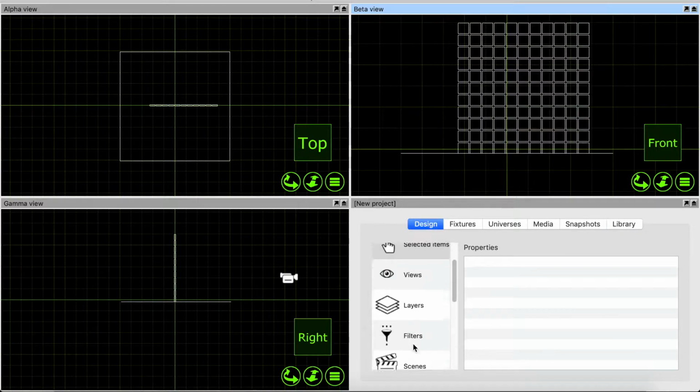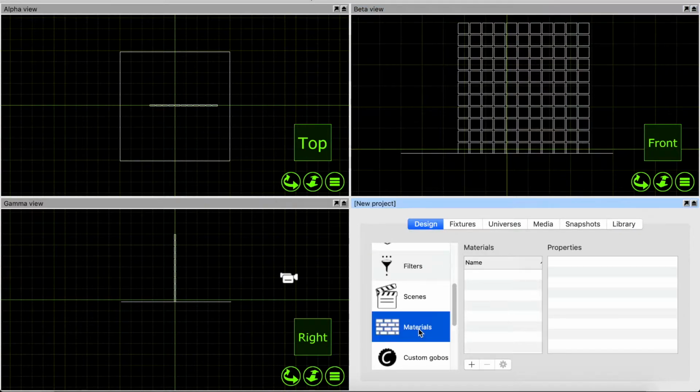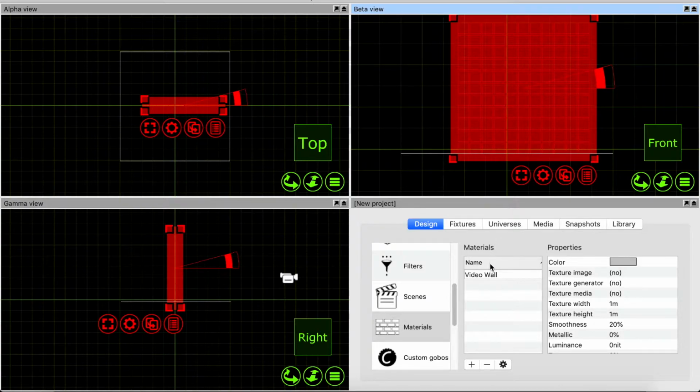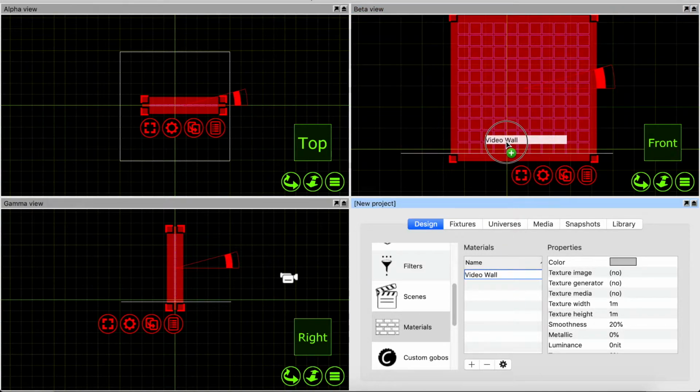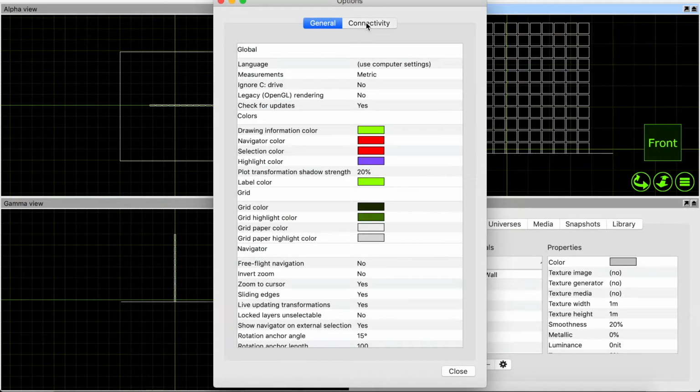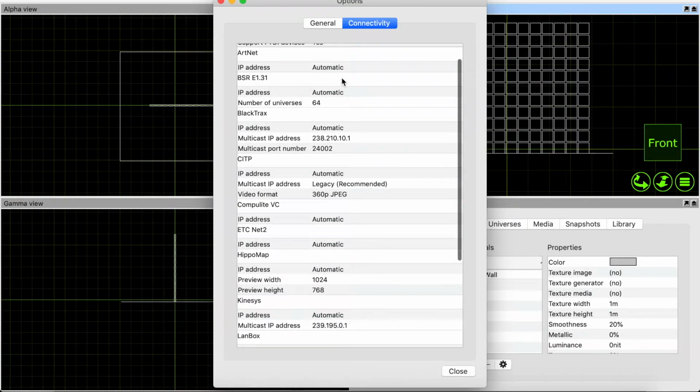go down here to materials. You need to add a material in here. I'm going to just call this video wall. And then you need to select your video wall and drag and drop your material onto that wall. Next thing you're going to want to do is come up to Tools, Options, and make sure that ArtNet's automatic, ACN's automatic, and CITP is also automatic.